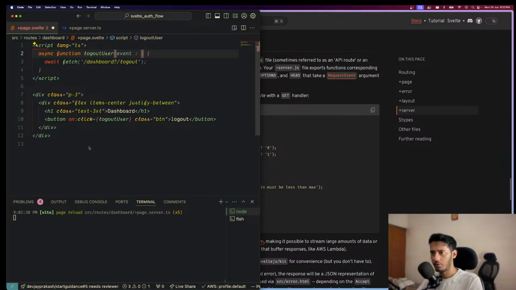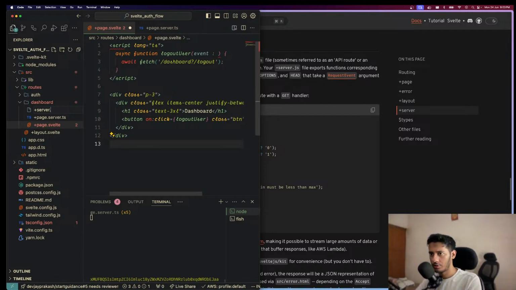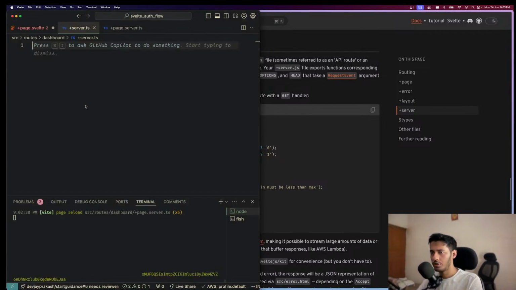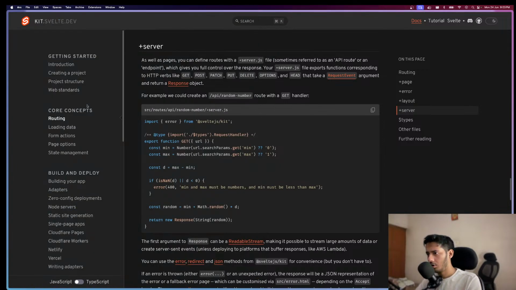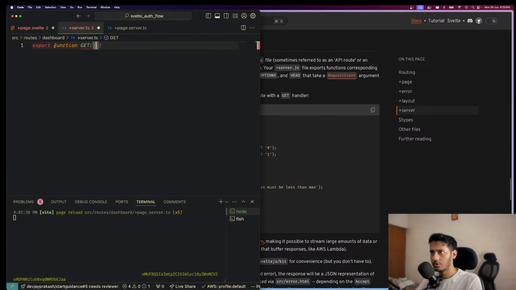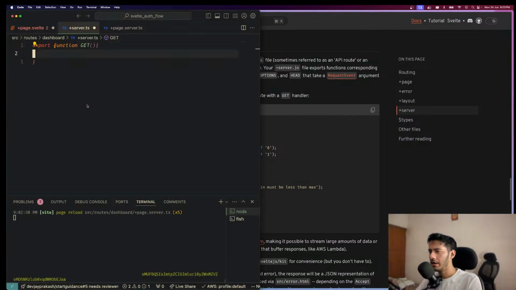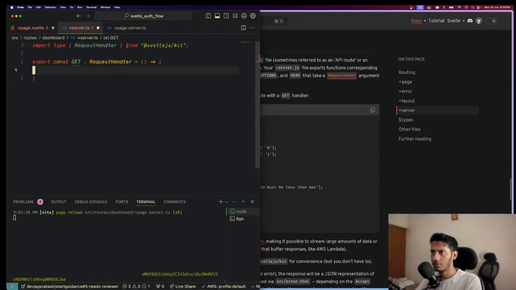Oh, you can do this. Okay, we'll do this. I find this good. So I can do a server.ts. This can help us execute anything. So we can export a GET function, and whatever, I can do this. It's a request handler. So instead of this, we can just say const GET is equal to, and this is basically a request handler. And then I can have stuff over here.